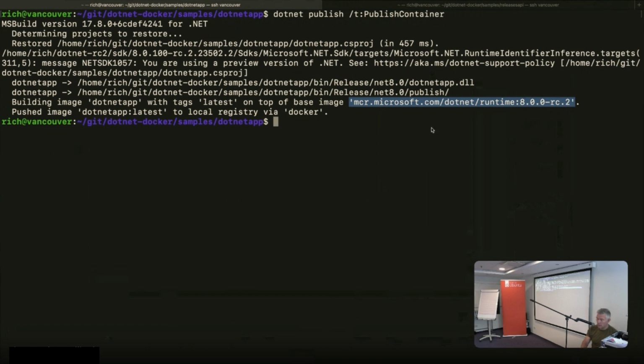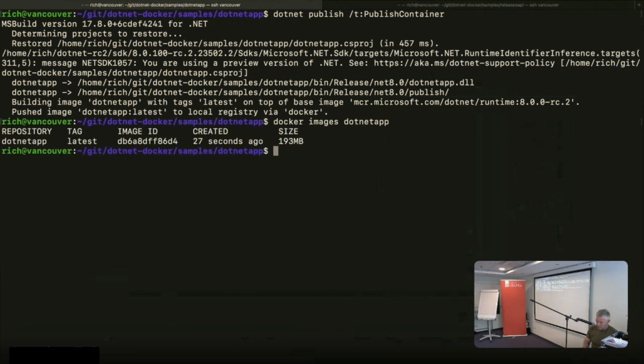This is one of those first images that had all the big sizes. It's called .NET app, and it's 193 megabytes, which somewhat aligns with those sizes. So that's not making us super happy.